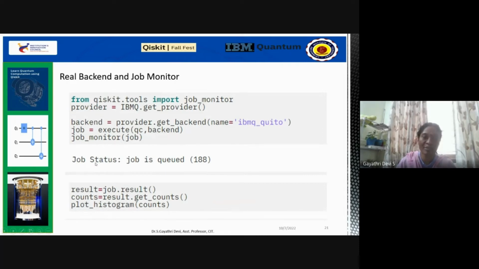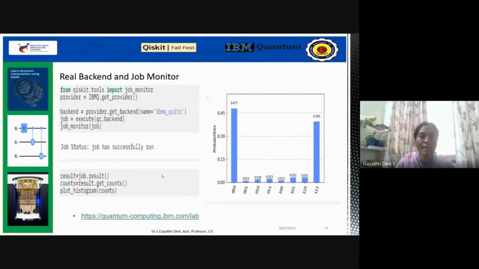Here the job status is queued. So the real device is busy, so the job is in the queue, and we don't get the result yet. If the job runs successfully, we get the counts. We can get the counts, and we plot the histogram.